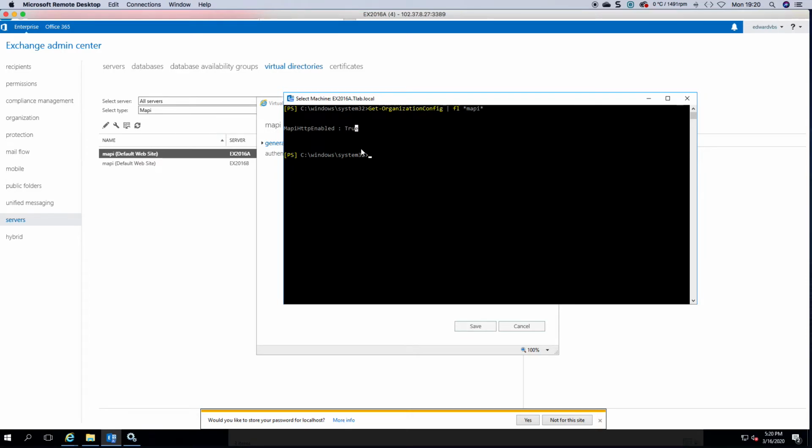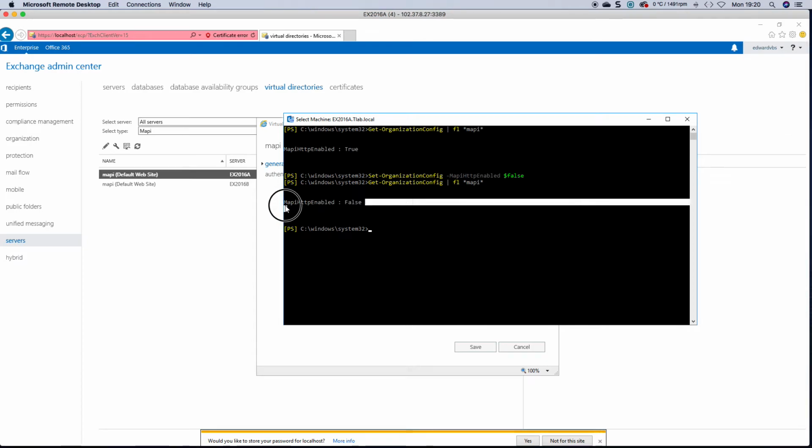But let's say you do have it enabled and you want to now disable it. You can now go Set-OrganizationConfig, specify MAPI, and we can set it to false. So if we go run the first command again, you'll see now I've turned it off completely for my organization, which is my lab.